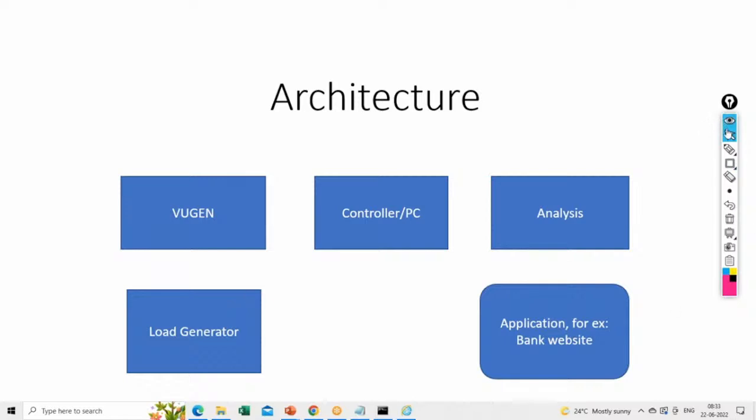In the meantime, if you have any questions, please make a note of those questions. We can discuss them at the end. So this is all about the LoadRunner architecture at a high level.